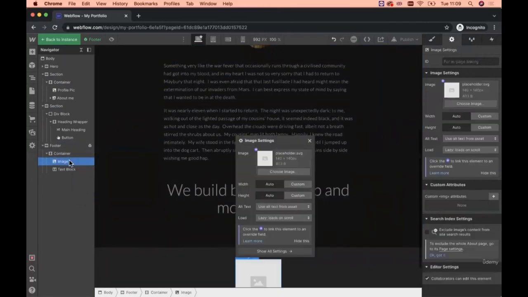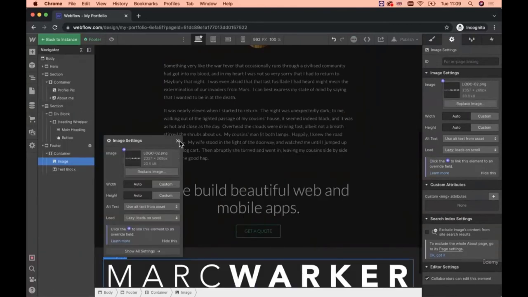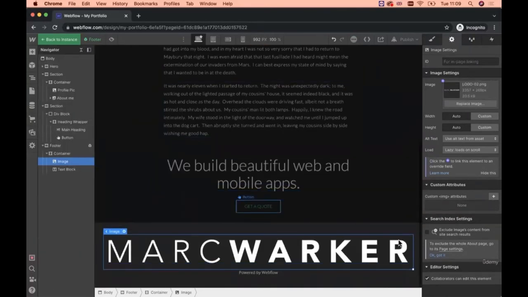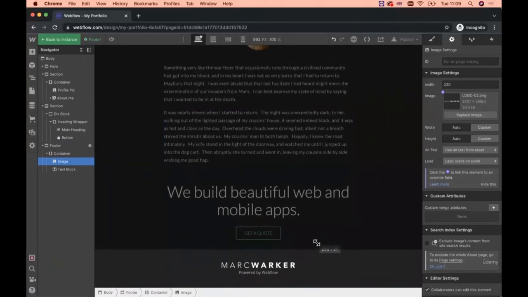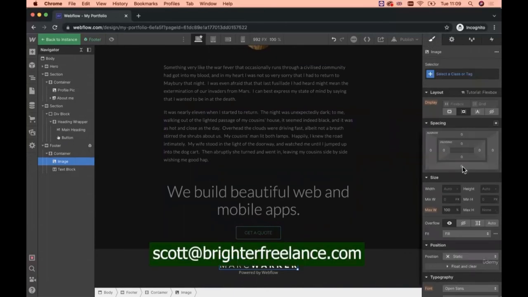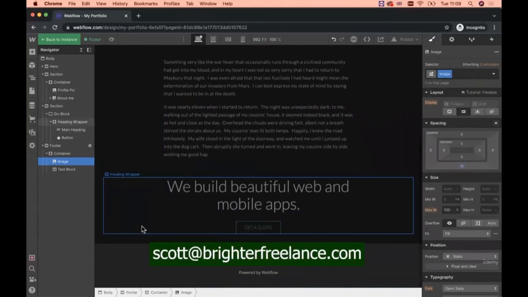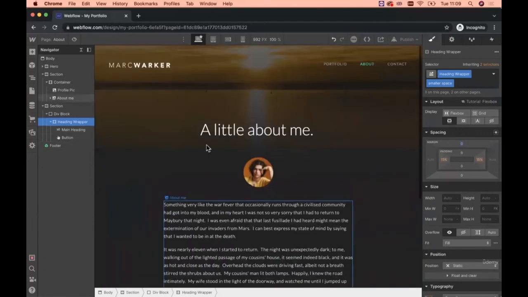Now, the container helps to keep structure within the website. So if there's ever a container, make sure that you add whatever elements you're adding inside the container. If you have any questions in regards to that, please just email me at scott@writerfreelance.com and I will be happy to help you. So there we go. We now have an incredible website with the logo at the bottom and also at the top.